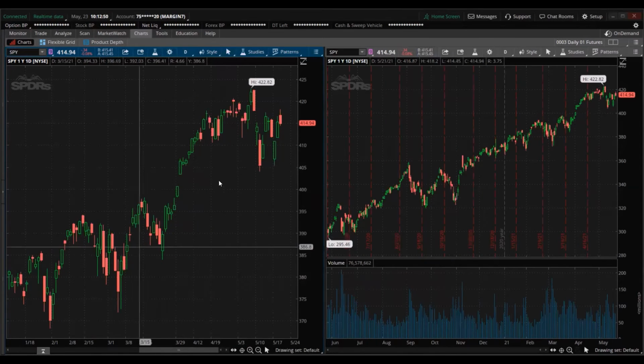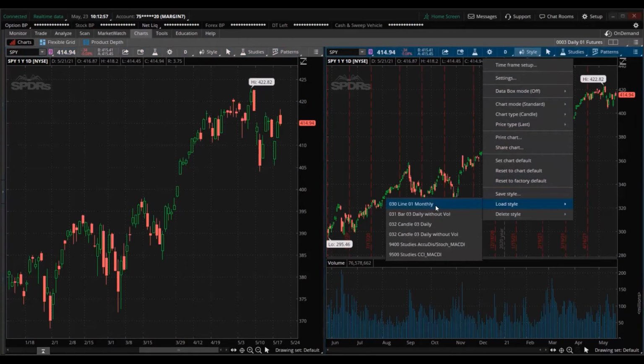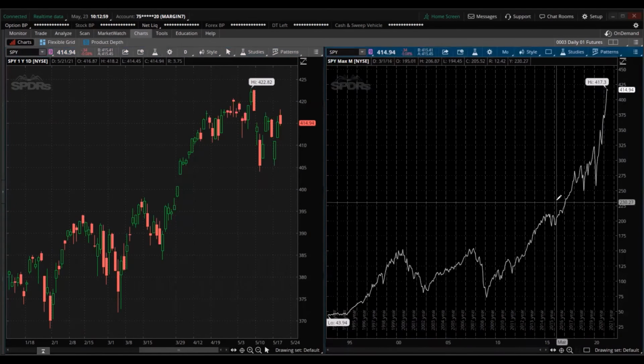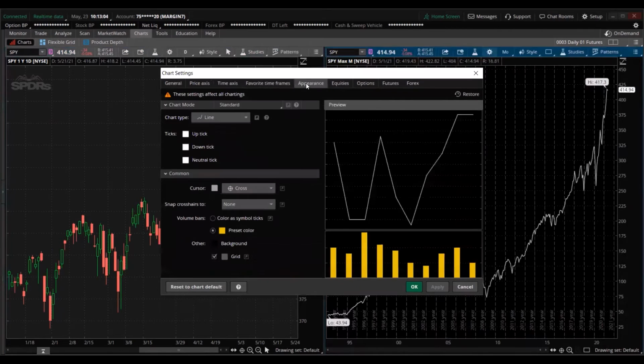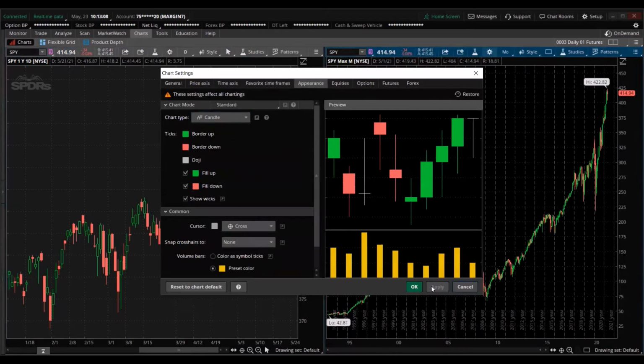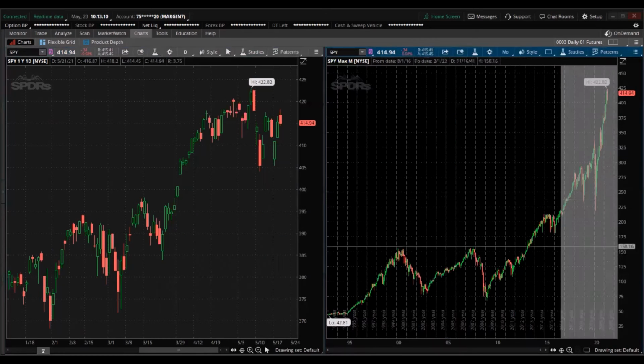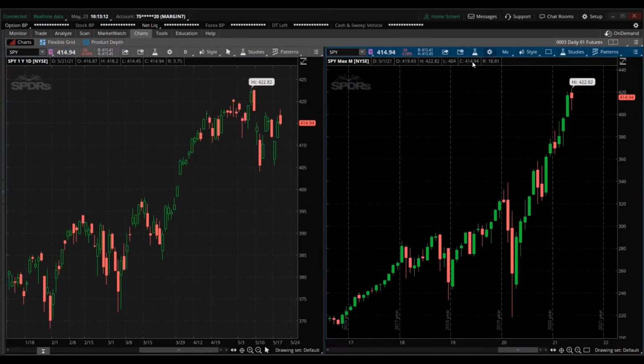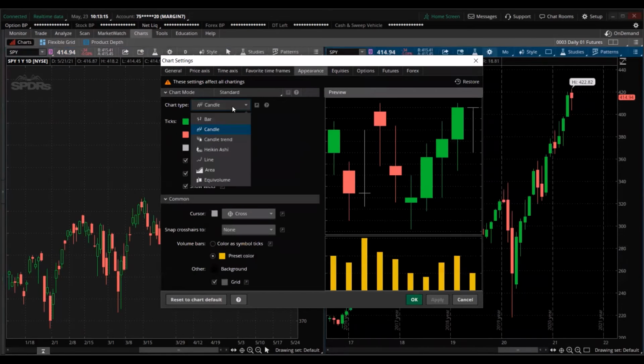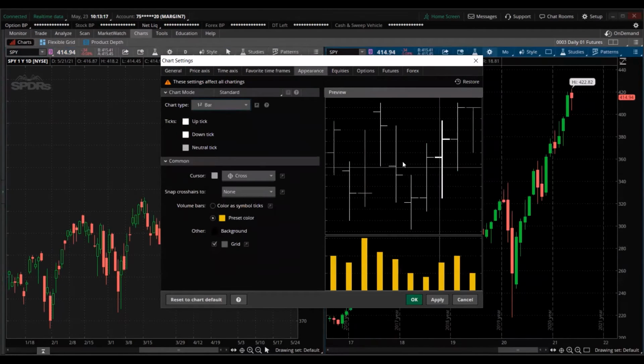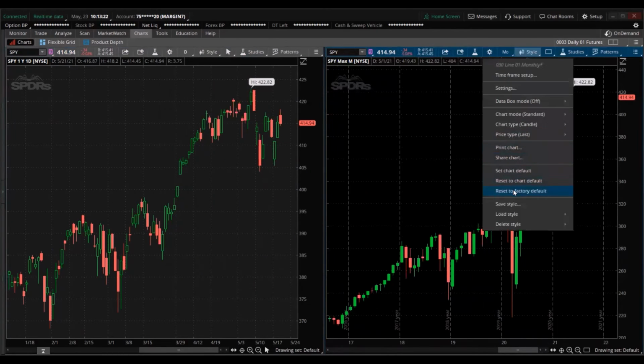If I don't want this style, if I want something else, I'll show you. Maybe I want a line. I could change that too. Sprocket, appearance, from the candle. There we go, candle. Or bar chart. The bars. Put this back to the factory default.